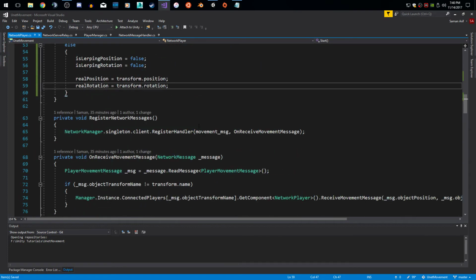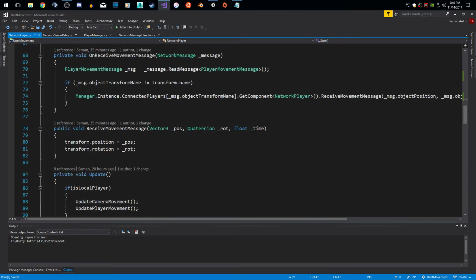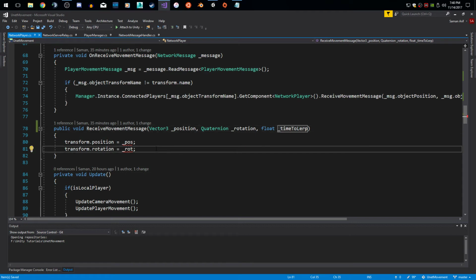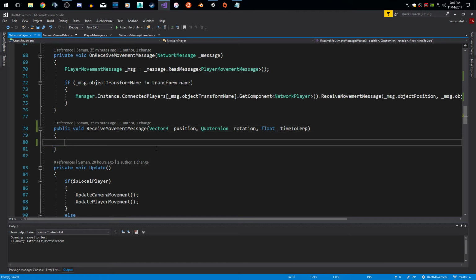So the next thing is when we receive the message. I'm just going to rename these because I can't stand having names like this. Let's call this time to lerp. Sorry, I'm just very OCD about that. Okay, so what we're going to do in here is basically set our positions. We're going to check to see, hey, if our positions aren't equal, let's start lerping. Same thing with the rotations.